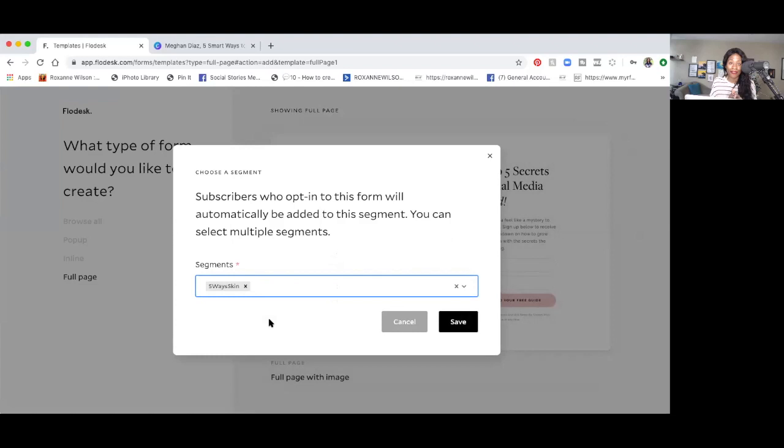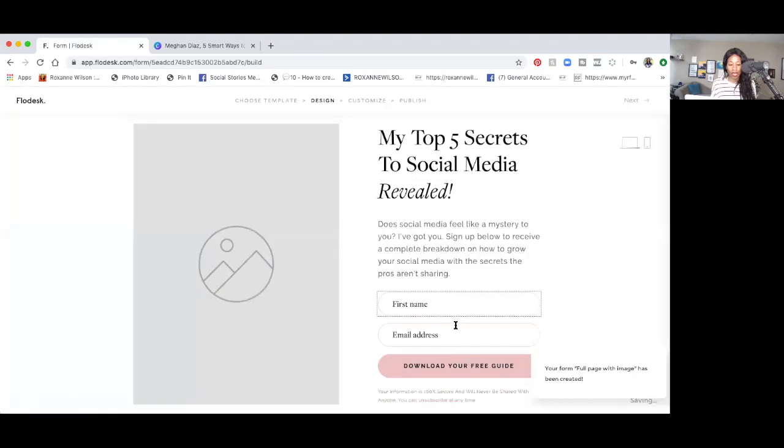So I'm going to click on that, because everyone who goes to the landing page saying they want the guide that she's offering, I want this to trigger. Whenever they fill out this form or landing page, I want Flodesk to automatically put them in that category so that they'll get the email and all the other goods. So I'm going to click save. And now it has my 5 top secrets. So it gives you a template.